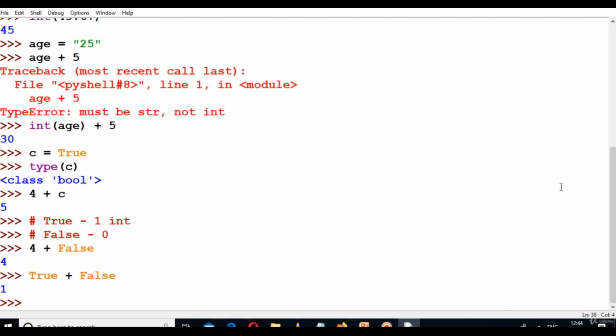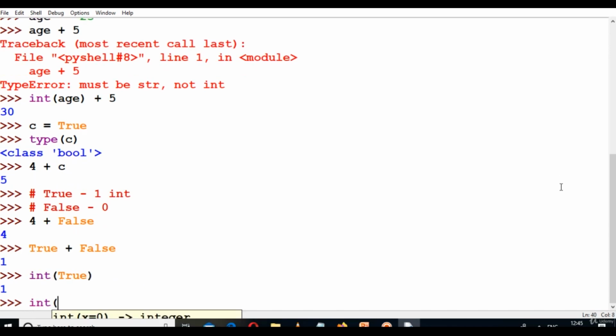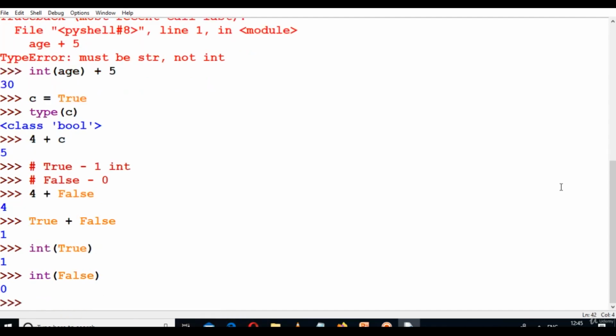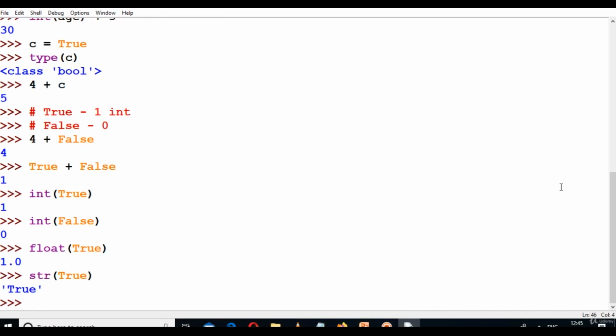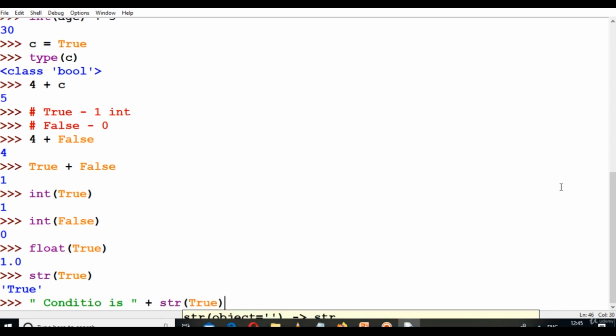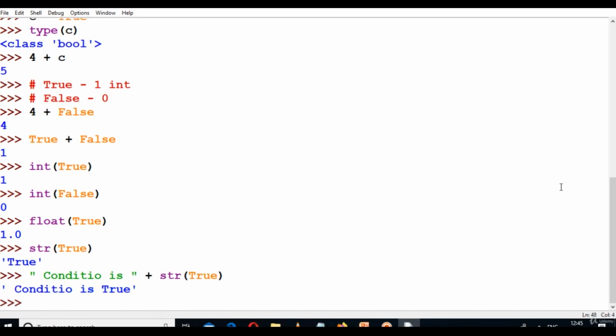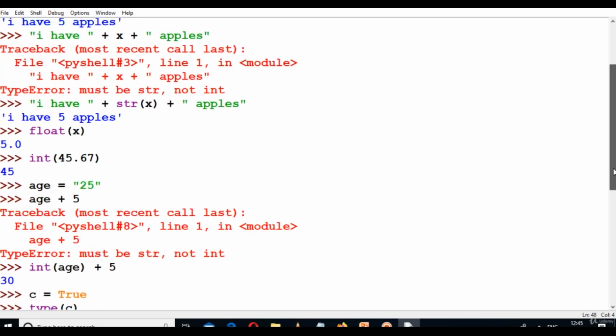If you convert int of True, you will get 1, and if you convert int of False, you will get 0. Similarly, you can get the float of True, which is 1.0, and you can get str. Let's write str of True, and now this True is not Boolean, this True is a string. You can write condition is, and because it's a string and you have to concatenate it with a string, the string is condition is str True. So condition is True. Spelling of condition is wrong.